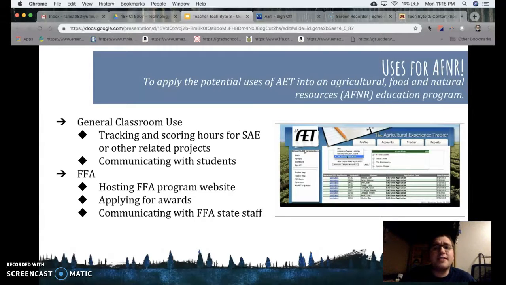All right, so some potential uses for agriculture, food, and natural resource programs. So general classroom use, as I mentioned, tracking and scoring hours for SAE and other related projects. For me as a teacher, I hope to require SAE as a classroom experience. So I'm hoping about 15% of their final course grade will be based off of their SAE and tracking those hours and giving a presentation at the end to summarize their learning. So it's going to be a great tool for me to track those hours and do everything paperless, not have to worry about that in the classroom.